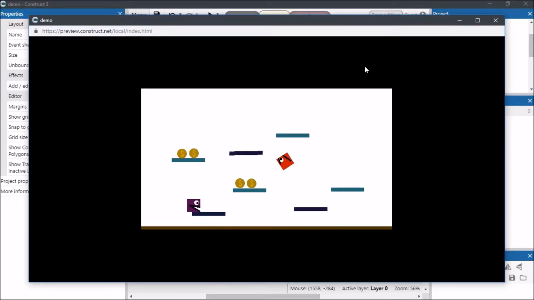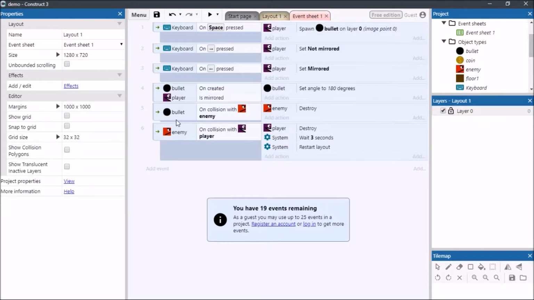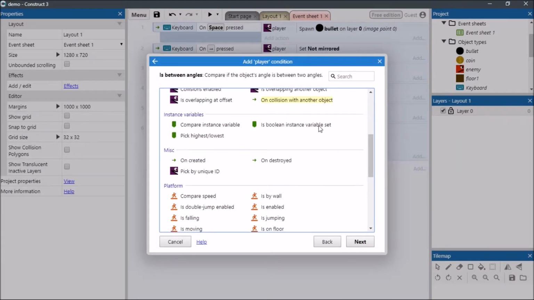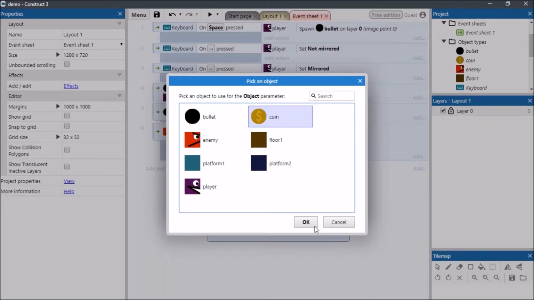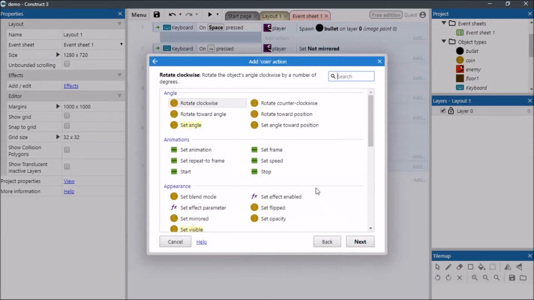Because we will need to fill up the event sheet with something. Let us go there. So go to your event sheet. Now if you understand what's going on, this is very familiar. So what you need to do is player, on collision with coins. Done. So what happens to the coins? The coins will be destroyed.